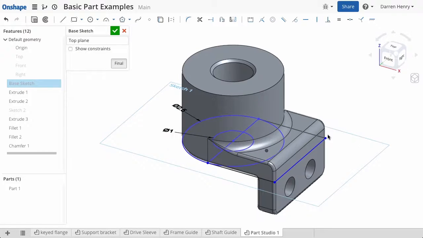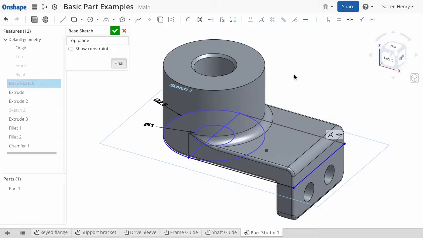So watch as I drag the original sketch. Each time I release the mouse button, the part is shown in its final form, and now I'll add that missing dimension and fully constrain the base sketch.